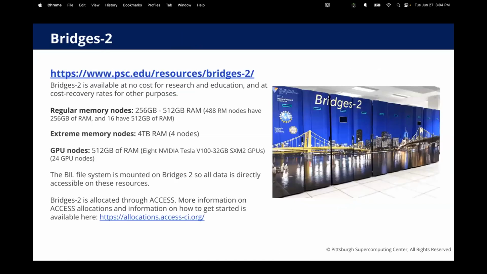And then Bridges-2, just to give you a small idea of what Bridges-2 is. If you need to do anything that is very computationally intensive, or is maybe going to take a longer amount of time, or maybe would use all of the Brain Image Library resources, there is Bridges-2 as well. It is available at no cost to researchers, and there's more information at psu.edu/resources/Bridges-2 to figure out how to get access.